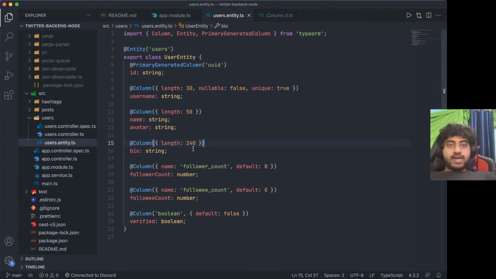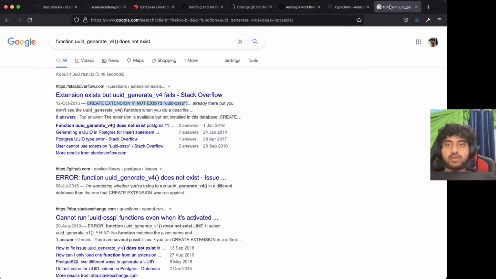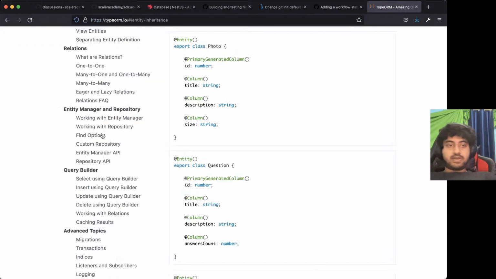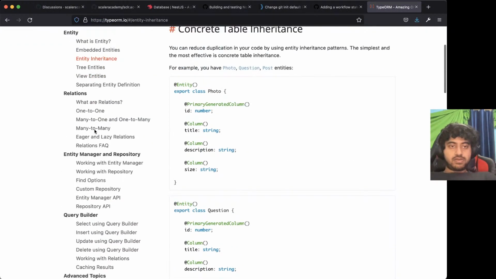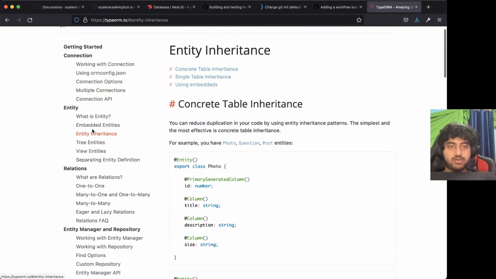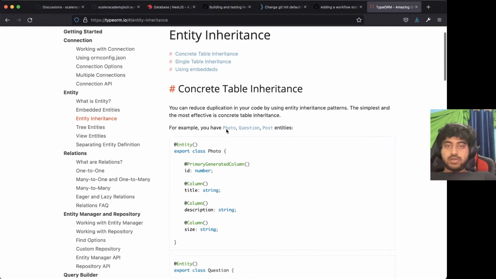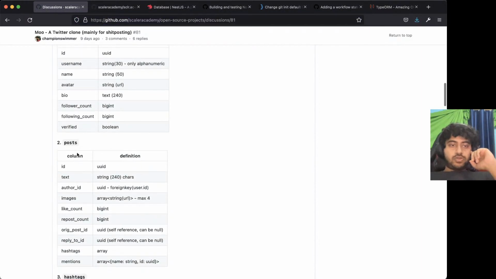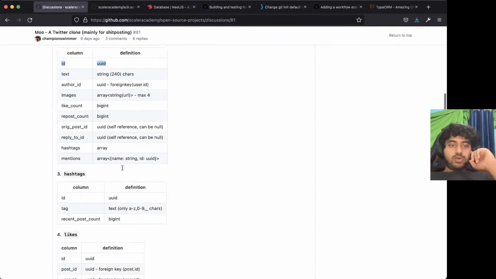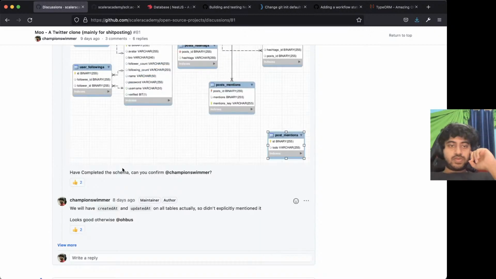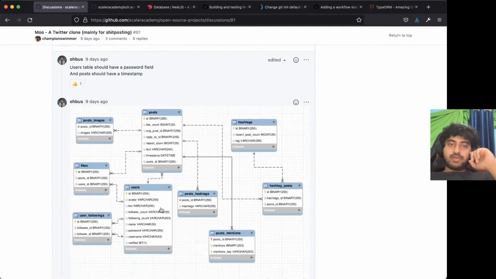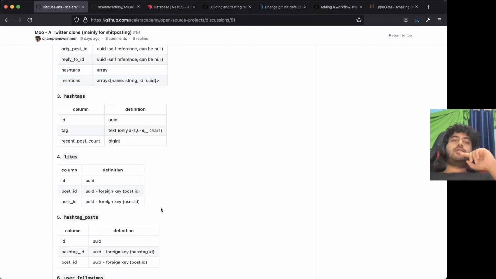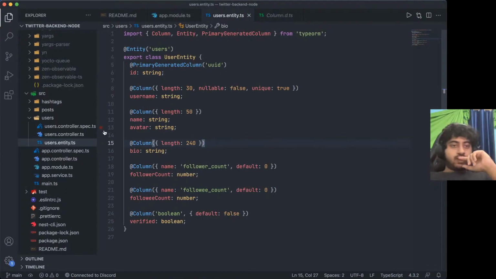Now, when I want to make a next entity, I would like to take a look at this base entity stuff, how to create entity inheritance. So you can reduce duplication in your code by some entity inheritance stuff, which I want to do because, as you would notice, that posts also have ID, UID, and I want to have created at and updated at on every column. So let me do that.